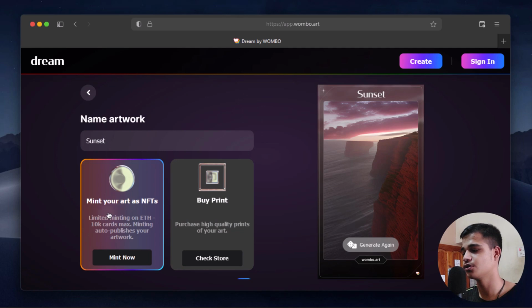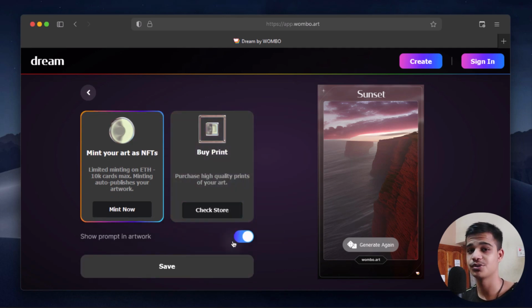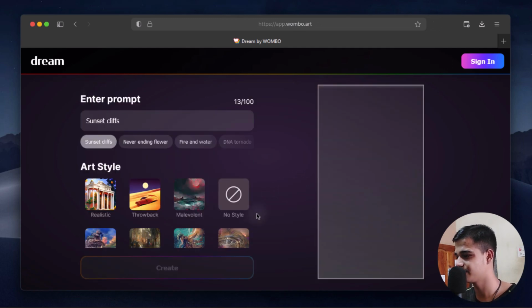And now you can also mint your art as an NFT, and you can buy the print by checking out their store. You should check out their store. They have really cool things over there. And now you can also save it. Over here you can click on save to save it, so you can download this image. It is very easy.